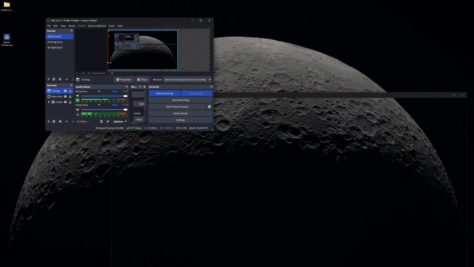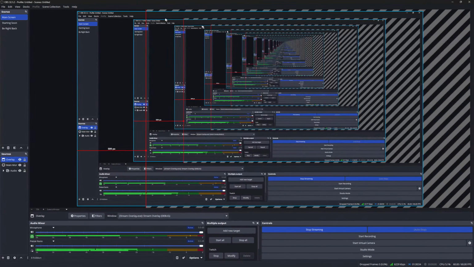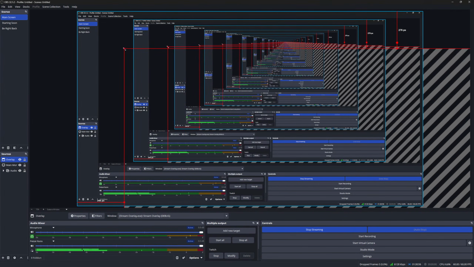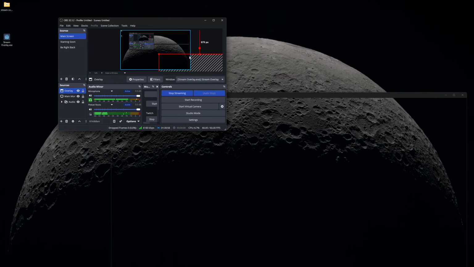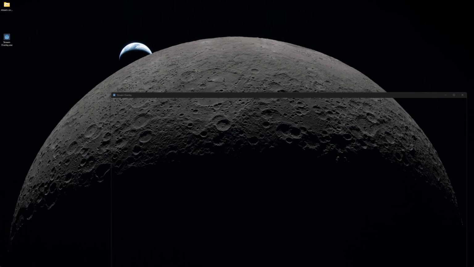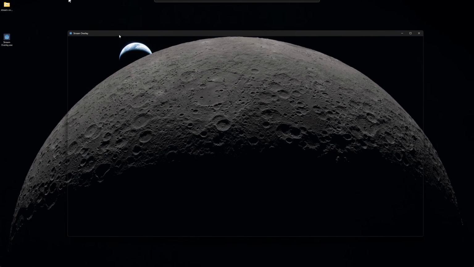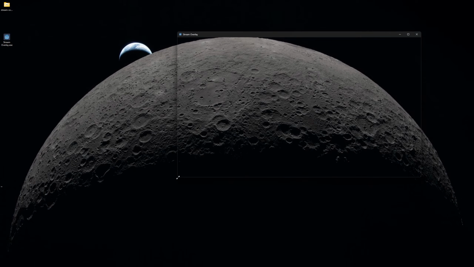Okay, this is way too big. Scale that down. I don't like that. Okay. There we go. So now I can just, if I do this, does it affect? Yes, it does. Okay.